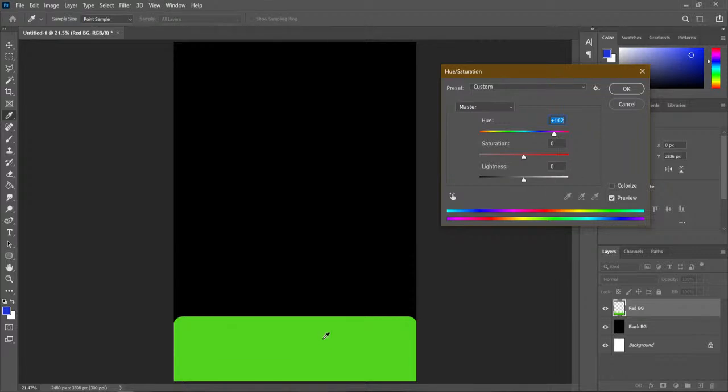Now, if you think the green is too bright, what you can do is go to the saturation. What is the saturation? The brightness, the dullness of your color. If I go all the way to the grayish area, it will become dull. Or if I go all the way to the bright red area, it will become brighter. Okay, so you can see that.